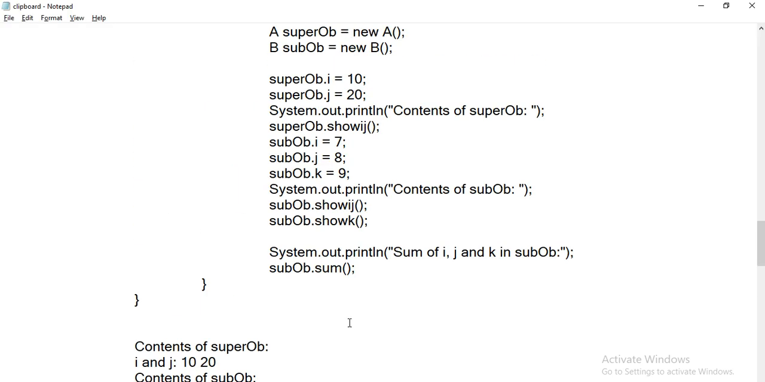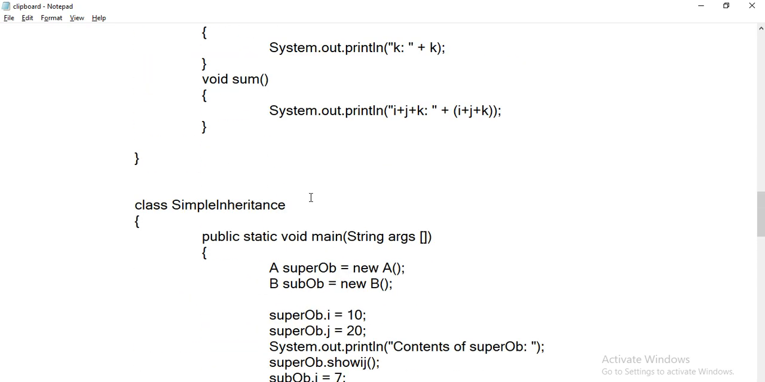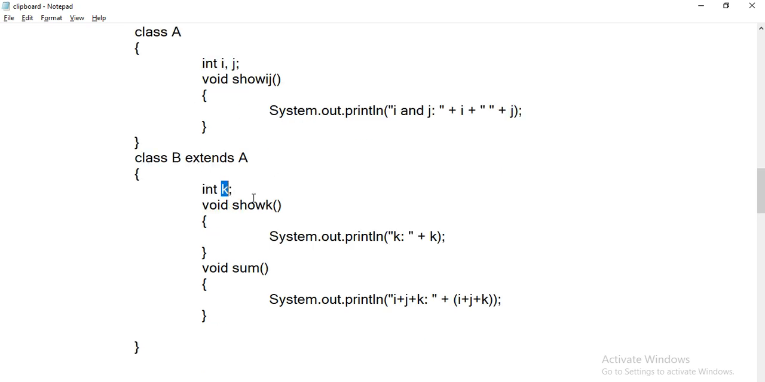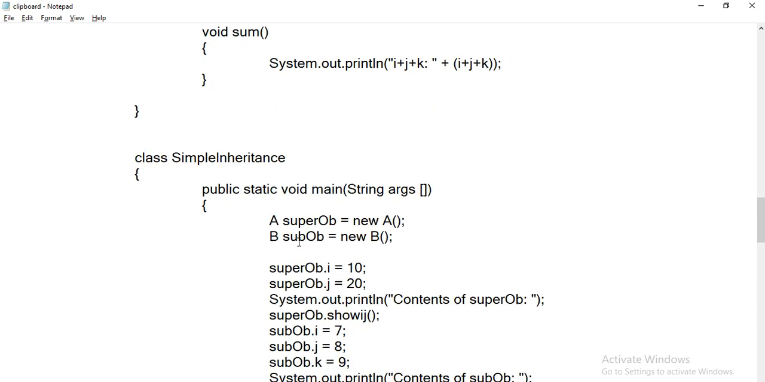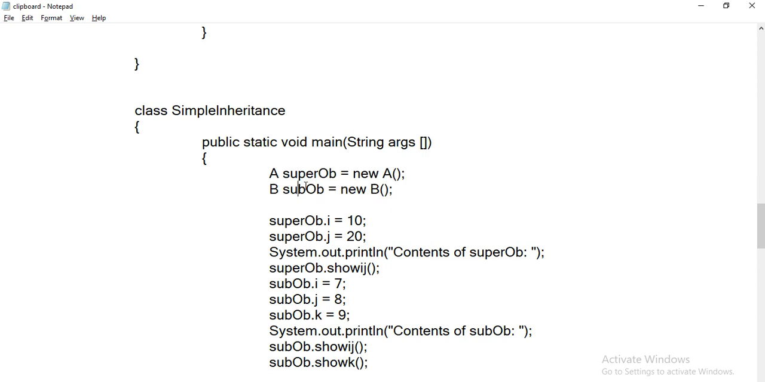Suppose here we have two classes, class A and class B, which extends class A. Here I and J are the data members of class A, and K is a data member within class B. Now the most important part: superOB is an object with respect to class A, the parent class, and subOB is an object with respect to class B.